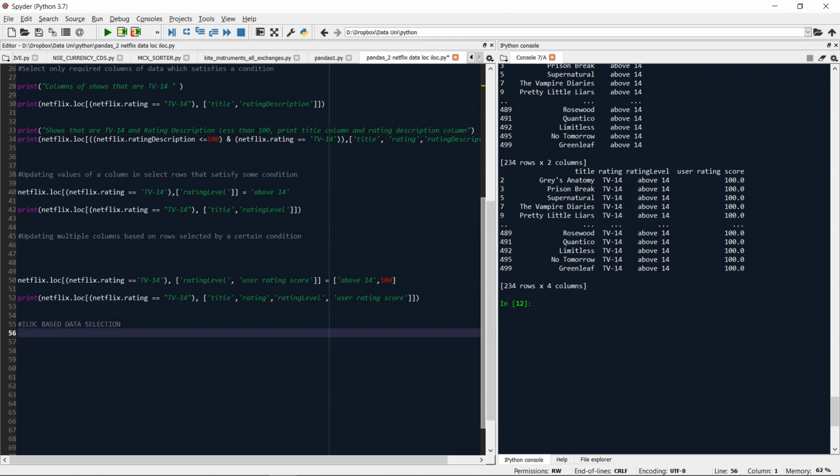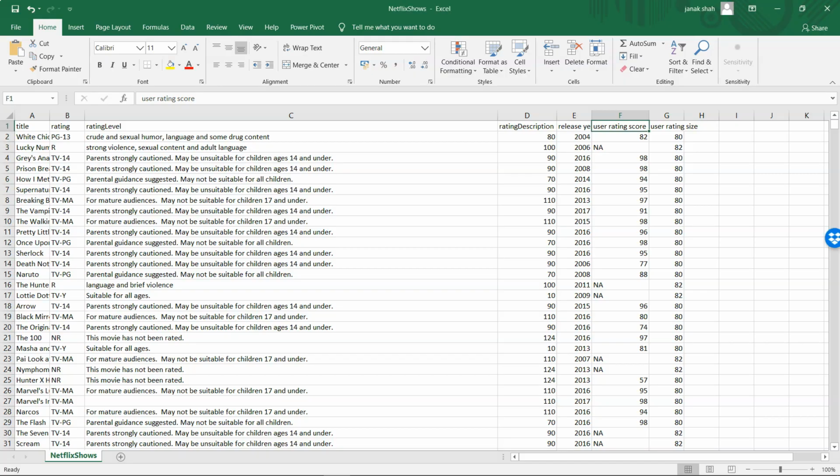iLOC based data selection techniques. In the last session we learned the basic iLOC thing. So if I do netflix.iloc square brackets 0 comma 2, what is it going to print out? If I print this out, what is my output gonna be? Here I have put this on your screen. Now you can check it out and you can tell me, if I do netflix iloc 0 comma 2, what is it gonna print out?